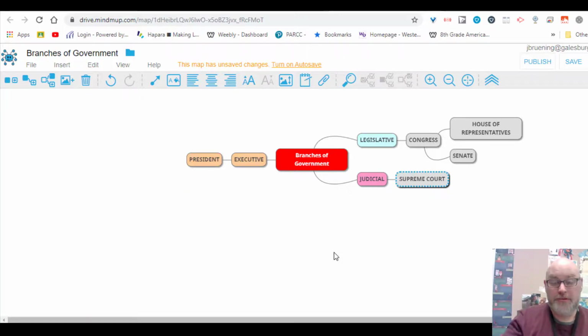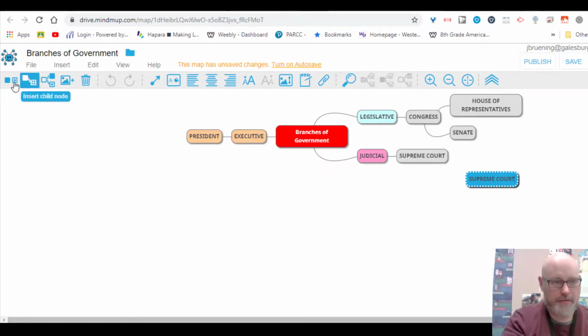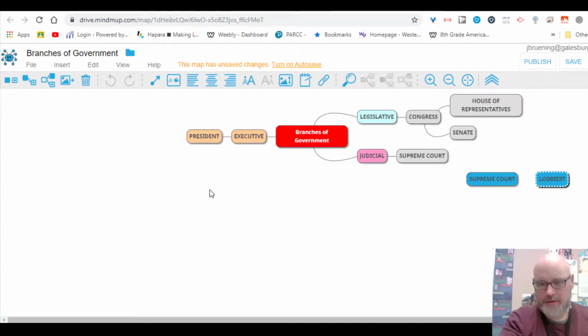You could pre-make this and have all of these. If you click here where it says insert root node, you could just make random ones here and put, like for this one, I'd put Supreme Court. All right, and I could make another one here and say lobbyist. All right, where do they play a role?